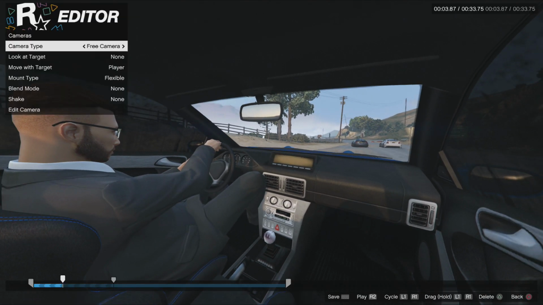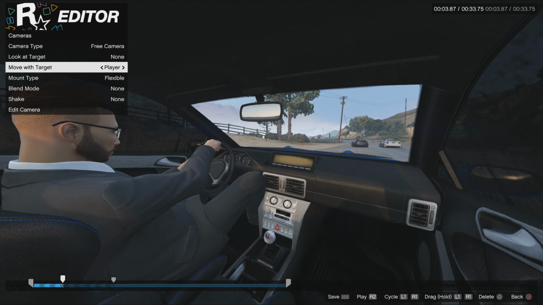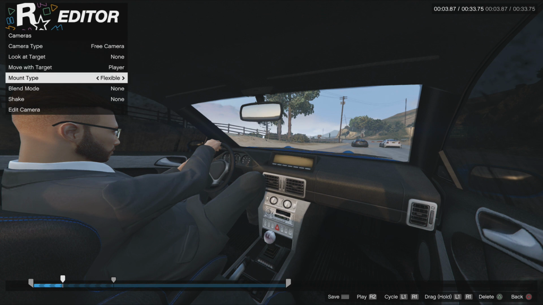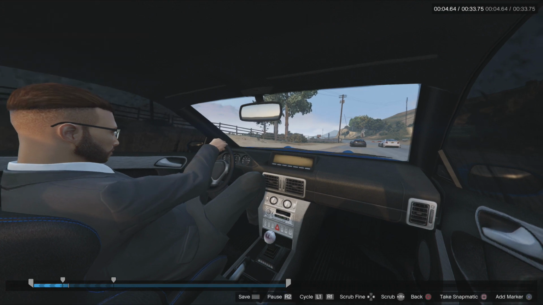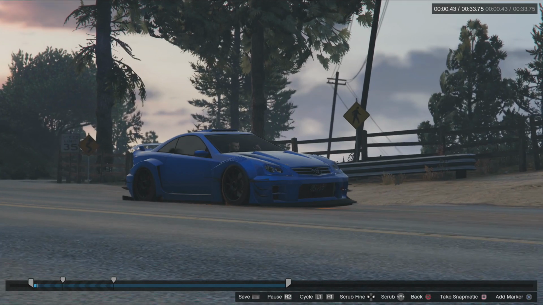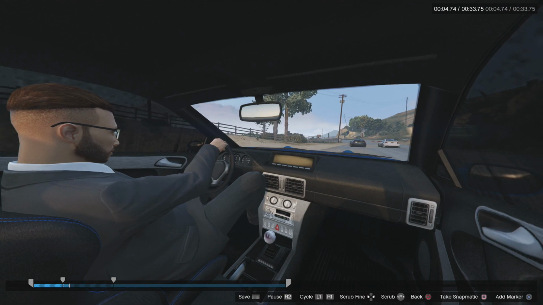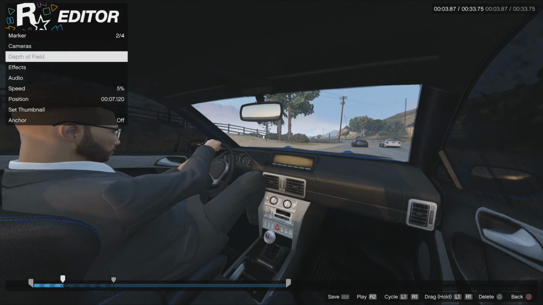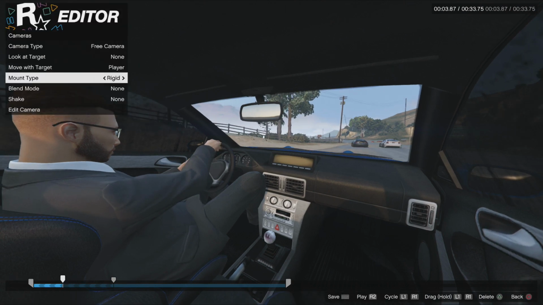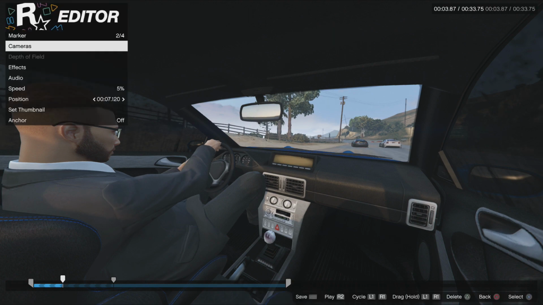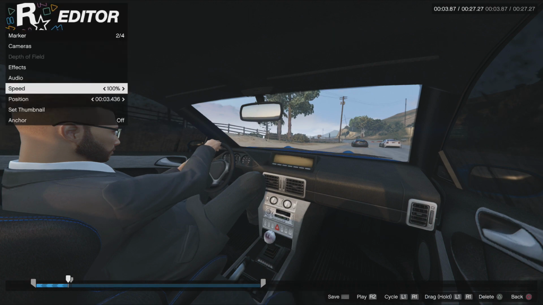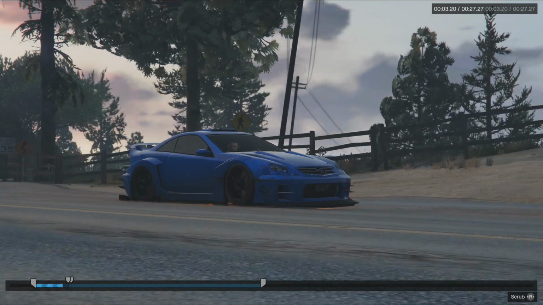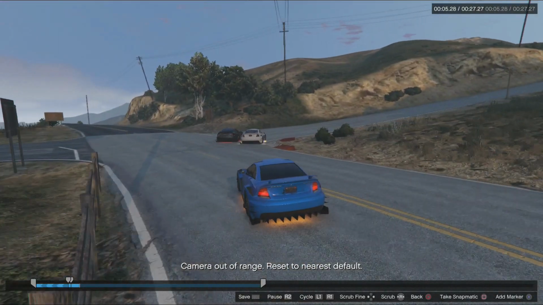Now what you want to do with this is you want to move with target, and you want to move with the player, because you are the player of the actual editor, obviously. And you must make sure mount type is on rigid, because if I leave it on flexible and play it, you're just not going to get a nice effect. So leave it on rigid, and that means the camera is guaranteed to stay within the cockpit view, and you're just going to get this nice effect. So slow motion, and then you're just going to get a nice transition.